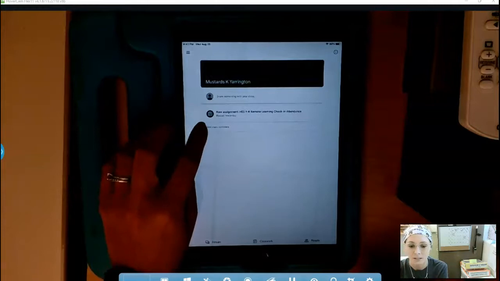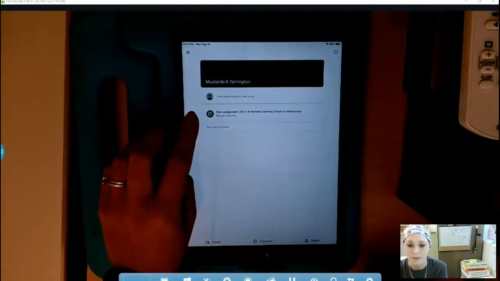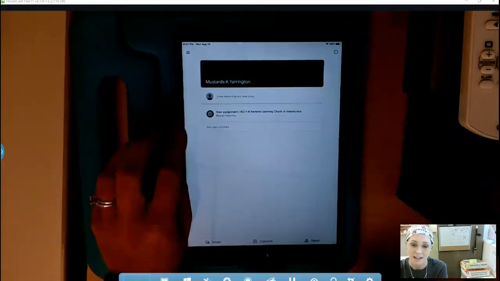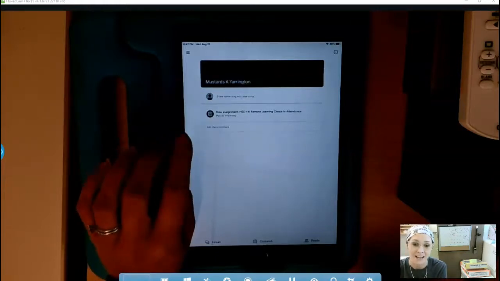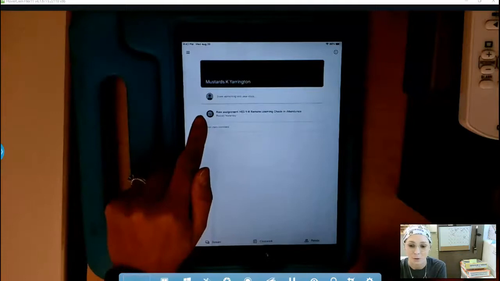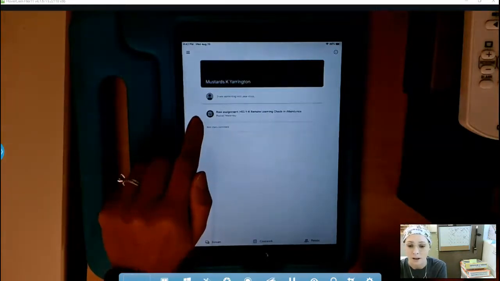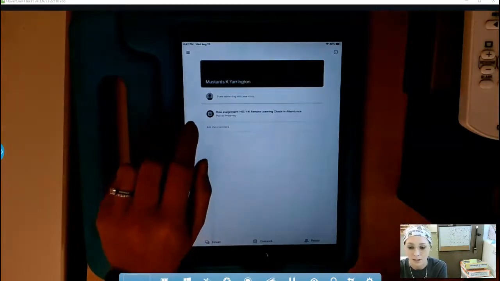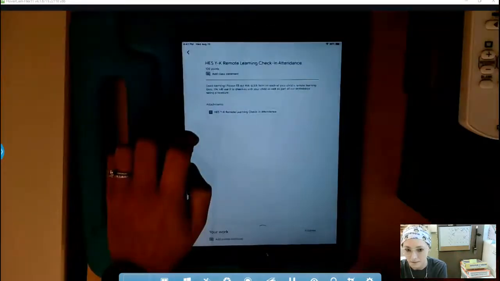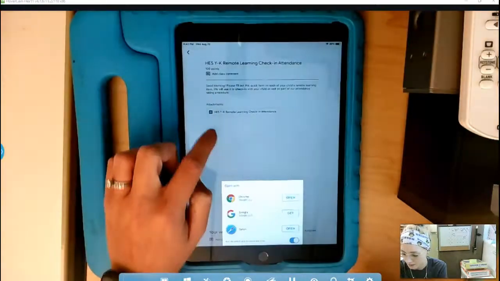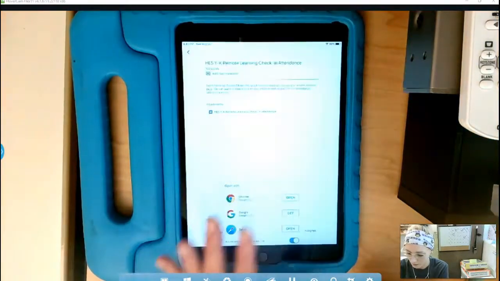So this is going to be something you're going to go to every single day that your child is not at school. So let me say that again. Every day that your child is not at school, you will do this for and with your child. If they come to school on those other days, they don't need to fill it out. So we're just going to click on it. We're going to tap on it. You can open in Chrome is what I would recommend.